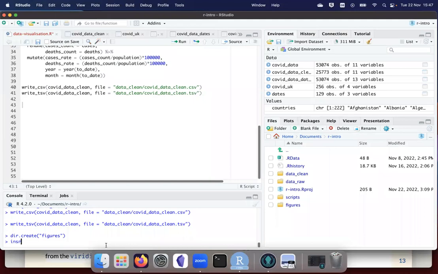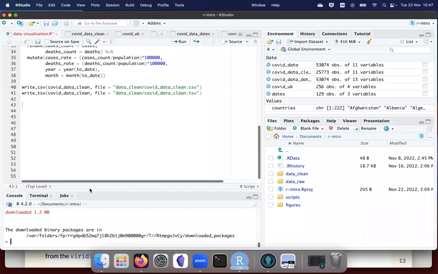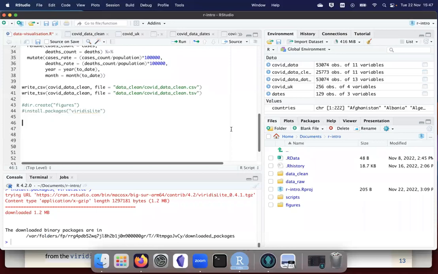And the other thing I would like you to do in the console is to install the package viridisLite. So be mindful of the spelling. The V is a small V and the L is a capital L, and it's spelled L-I-T-E. And I will just copy these things and put them in those comments just to keep track of them for when I share this afterward.